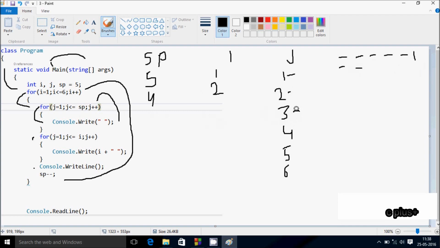Now j is 3, so check the condition 3 less than or equal to sp value 4. Our condition is true, so that coincides, that prints blank. j is going to increase by 1, so j is 4 now. Check the condition 4 less than or equal to 4, the condition is true, so that coincides, that prints blank. So here after that j is going to increase by 1, so j is 5 now. Check the condition 5 less than or equal to sp value 4, the condition is not true. So control comes to this point, j value starts from 1.